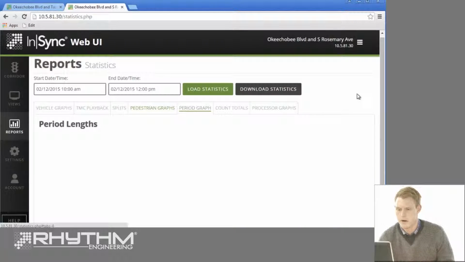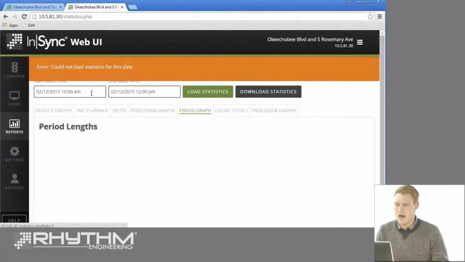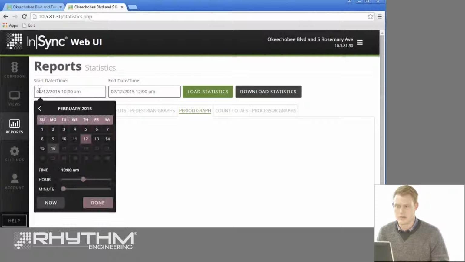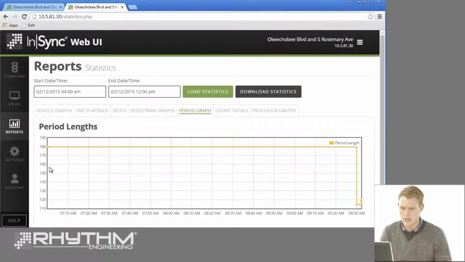The next tab is the period graph. In this case, it came back with it could not load the statistics for this time frame. The reason it reports that is that the time frame you searched is too small. So if you widen the time frame that you're searching, you'll see that it reports something. In this case, there's a time frame when the period length did change.